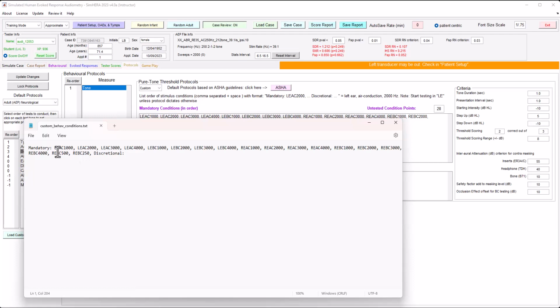So how to create your own custom protocols for each of your different test types is you put mandatory, make sure you spell it right, with a space, colon, space, and then your conditions, comma, space, your next condition, and so on and so forth, and then discretional. And you could put discretional ones in here. Let's say if we wanted to do left ear AC 8,000 hertz. And then we can save that, and I'll do that right now.